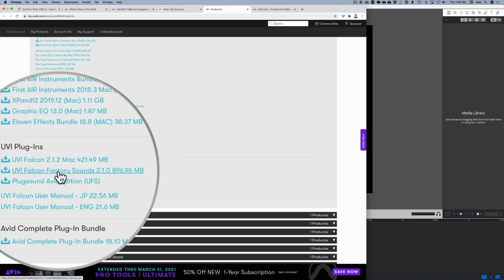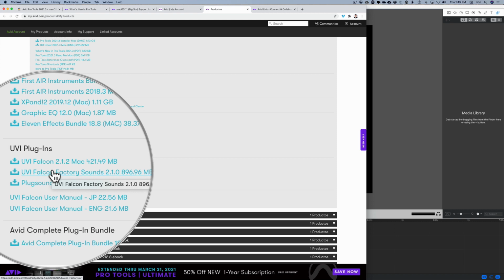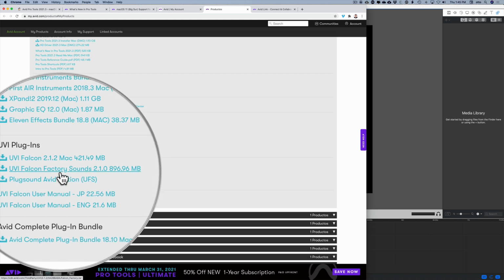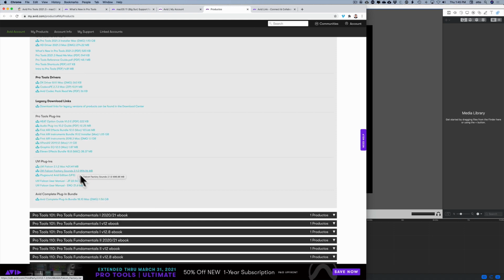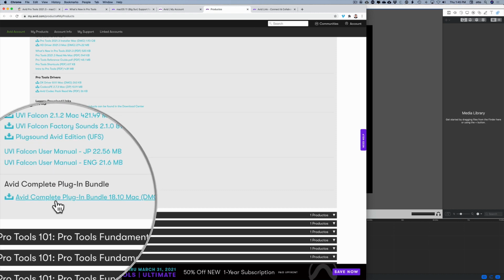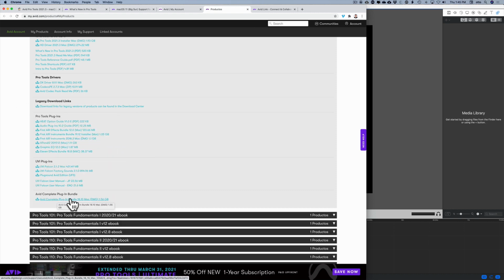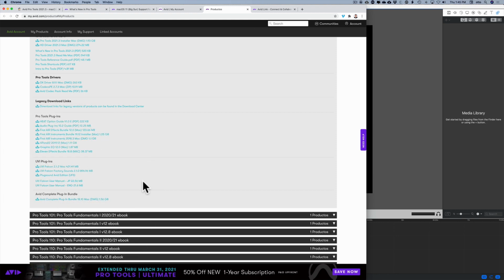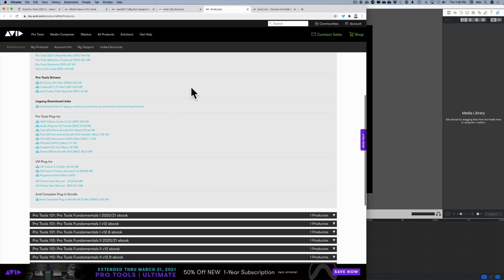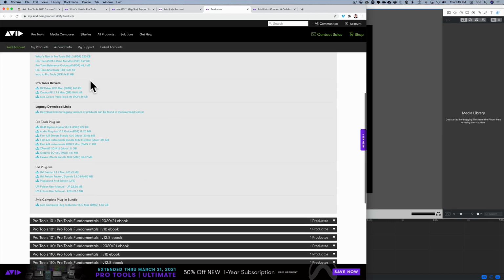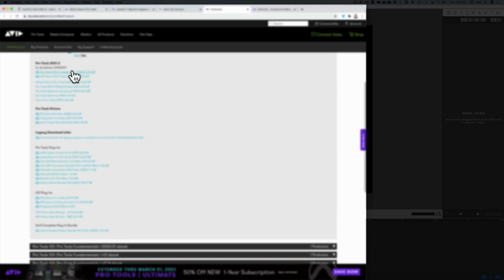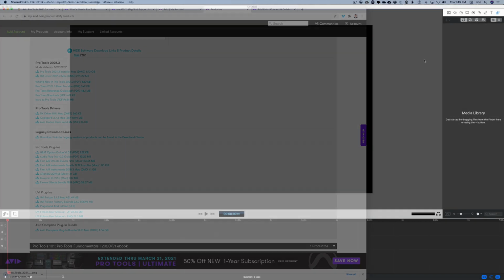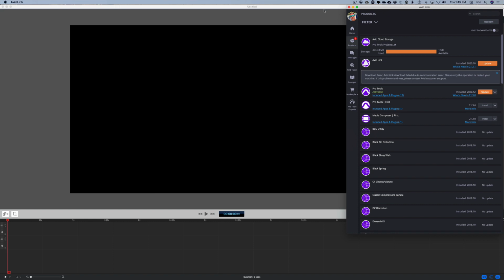There's also something kind of new recently, though: the latest version of UVI Falcon, the 2.1.2, and you might want to download that with its own factory sounds. It depends on the account you might have, the privileges and the subscription or not you pay for. You might have a chance here to download the complete bundle. Otherwise, you might have to pay extra for that. So that's one way to do it, just go and click to download from there. Like I said, the most important thing is definitely this right here.